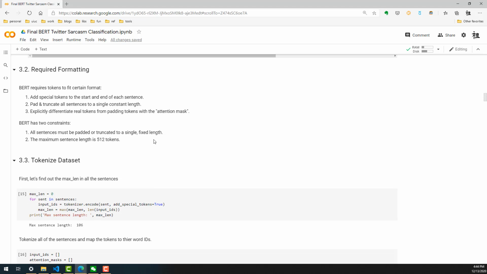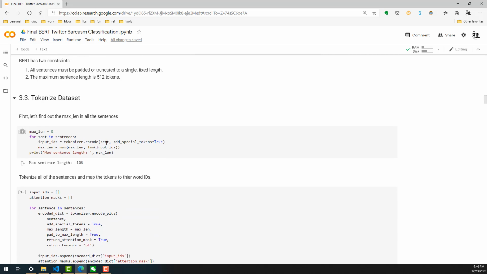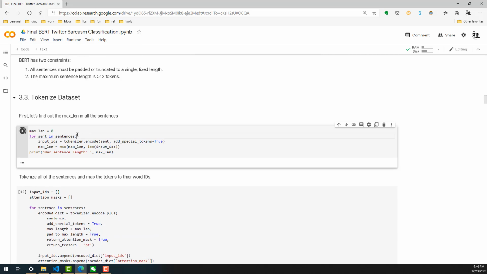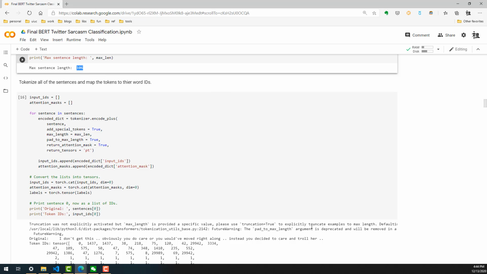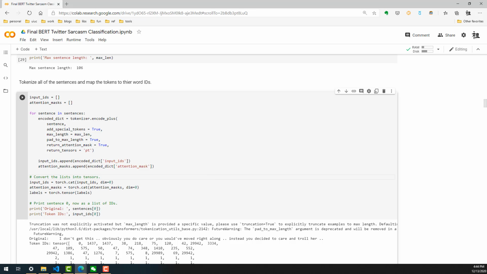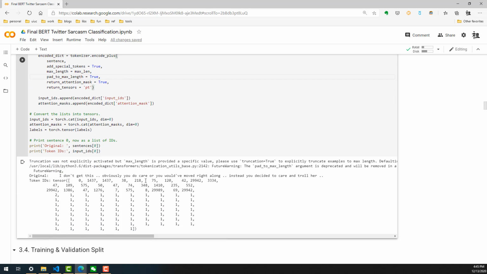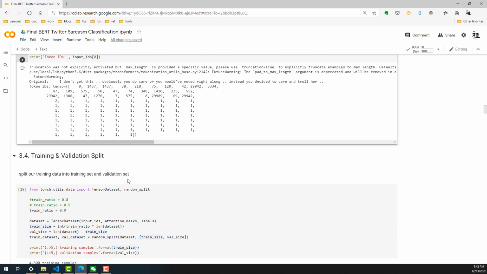Now, BERT requires tokens to fit certain formats. It has to have special tokens, and it has to have a constant length for each sentence. For now, we try to get the maximum length of the sentences, and we got 106. We're going to use that number for padding purposes. Here we tokenize all the sentences and then mark the tokens with their word IDs.